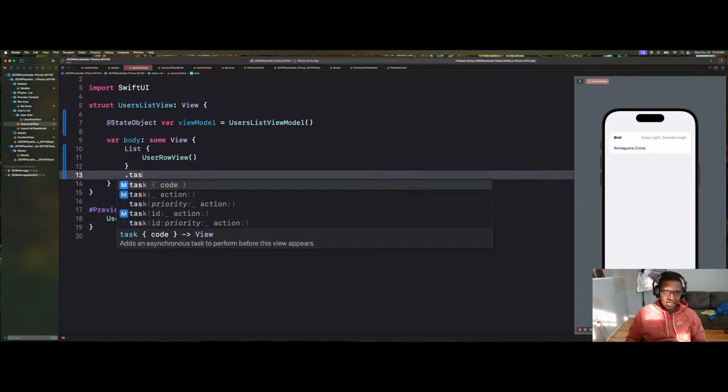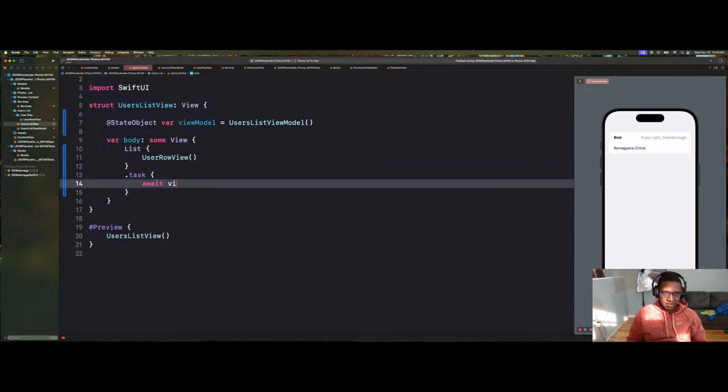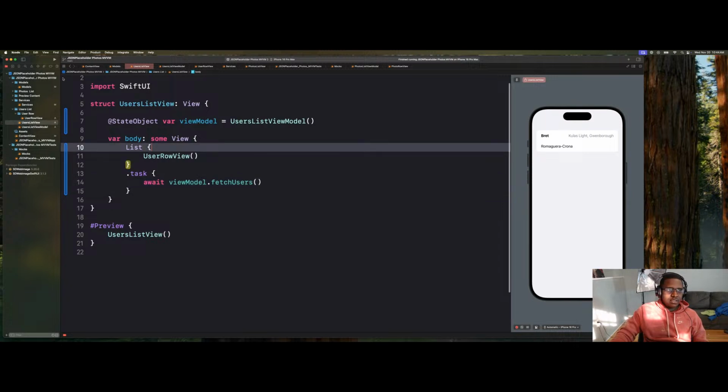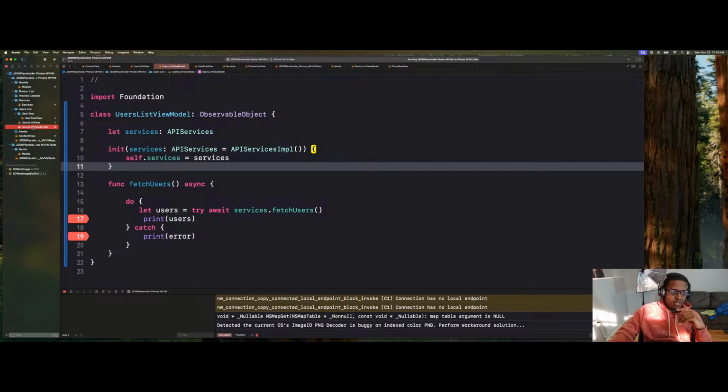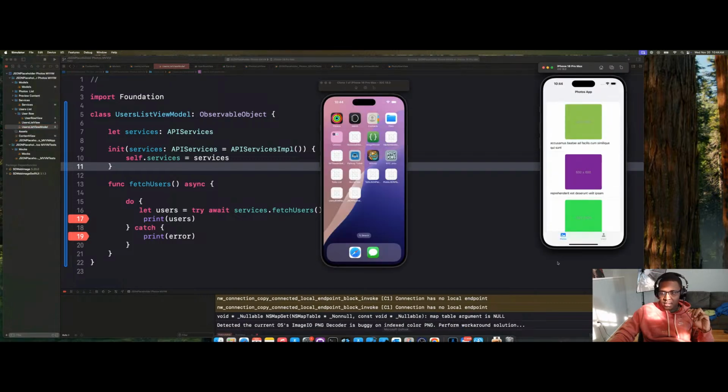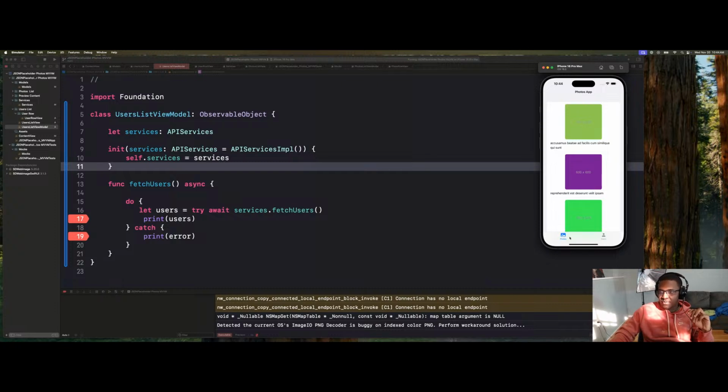So now the next thing we're going to do, just to check that this is working, is we're going to add a task on our list. And we're going to say await viewModel.fetchUsers, right? And we're just going to run this. And again, all we want to see is making sure that the data is decoding and we're actually getting some data. And we have our breakpoints set up in here. So let's just give that a second. Oh, we have to actually go to the tab. Originally we're starting off on the photos tab, which is the first screen, but since this is the second screen, we're going to be in the users tab.